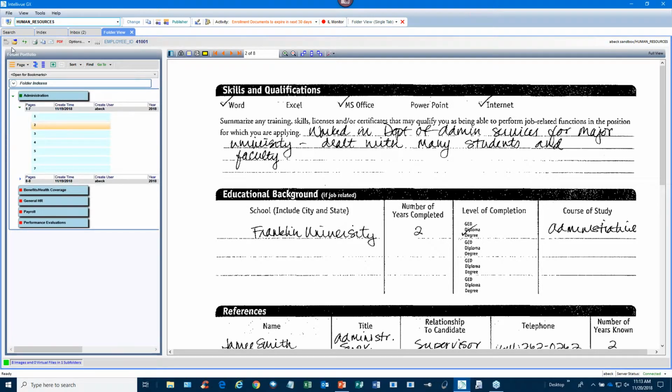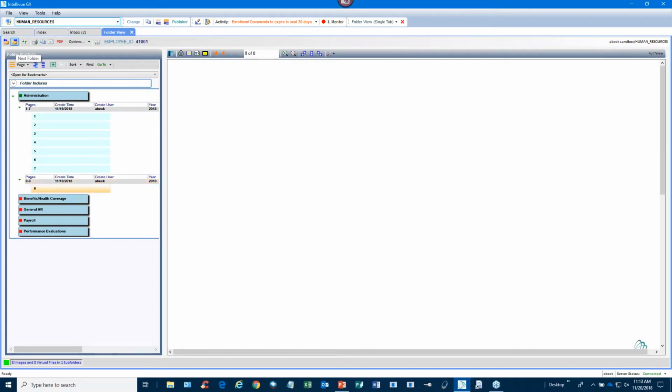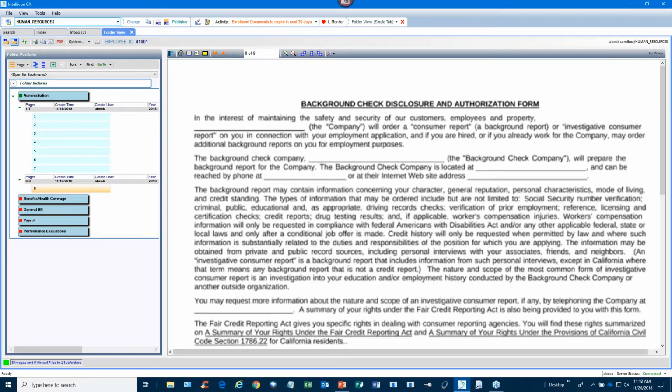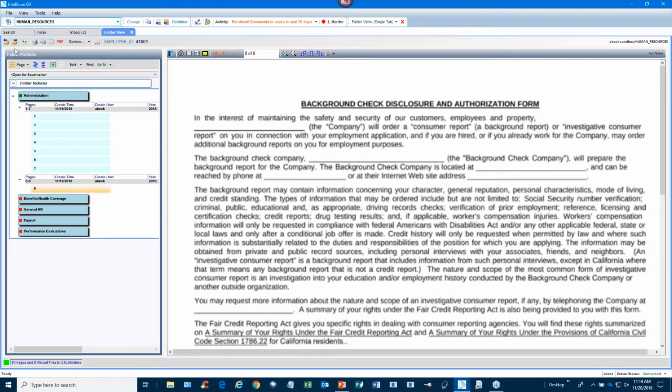When I'm ready to go to the next document that needs reviewed from the search list, I'll click this little Next Folder button. And then it'll take me to that next document in that list. And then I'll continue the same thing once I've reviewed it. Do my Edit Indexes Attributes. Mark it as complete once I've reviewed it. And then hit Apply. And you'll continue that process until you've reviewed all the documents in the inbox.